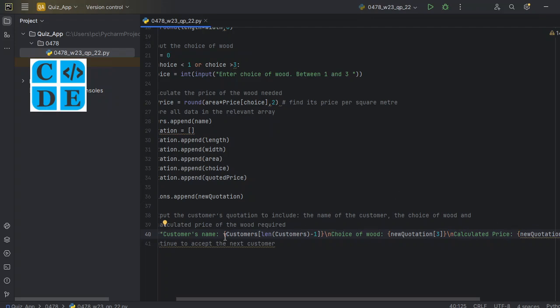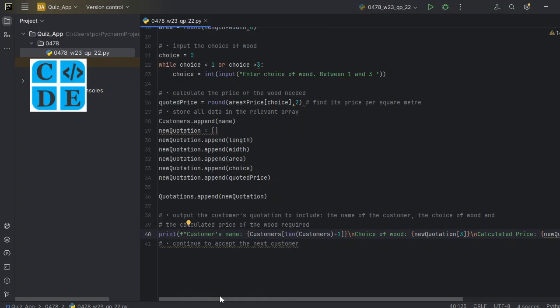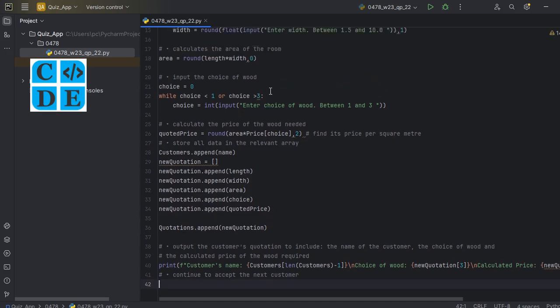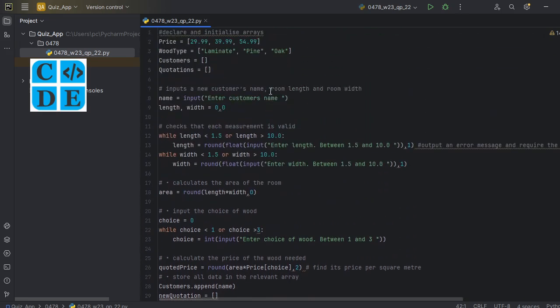Okay, I believe that solves the problem. Any other thing that I'm missing out? I don't know. I hope I captured everything. Okay, now the last part says continue to accept the next customer. So that means all of this has to continue looping. When should it stop looping?